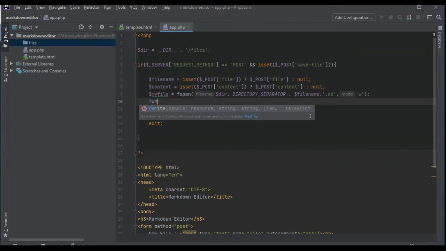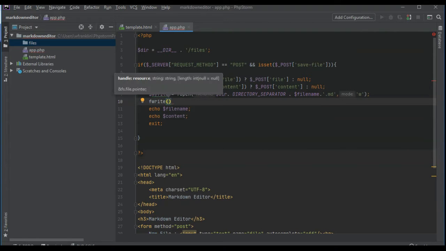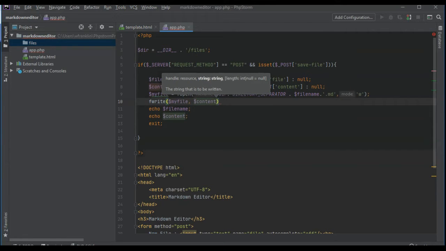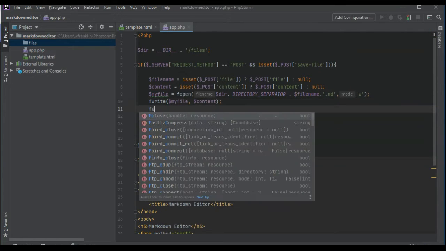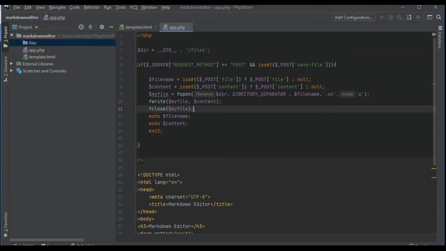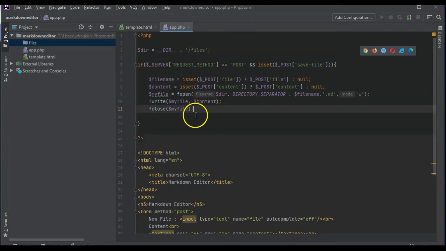Then we're going to call fWrite, and this is where we put our content, and that actually should do it. We can call fclose to close our file. Since we are finished using it, we're going to remove all of this, and we're going to test it out and see.